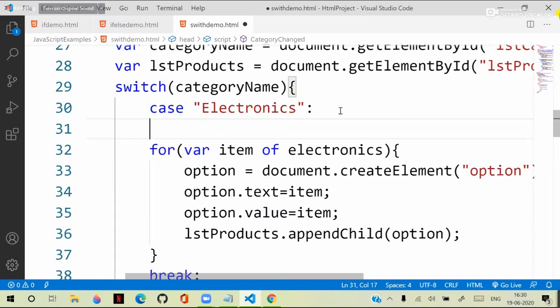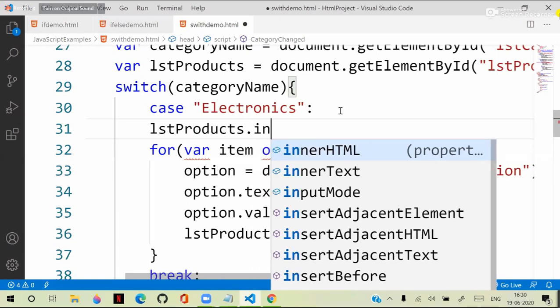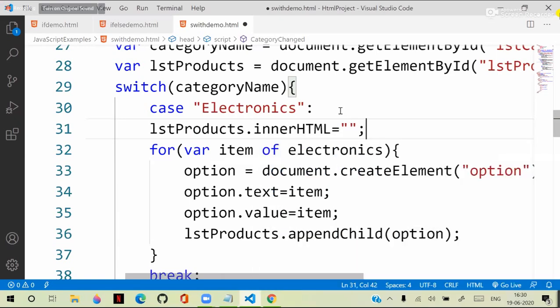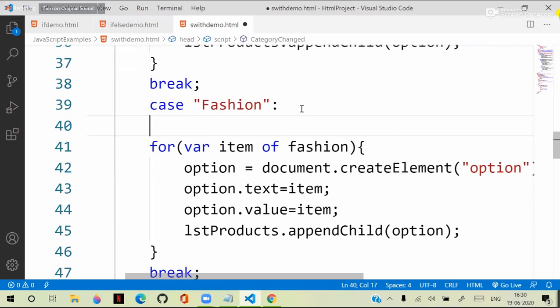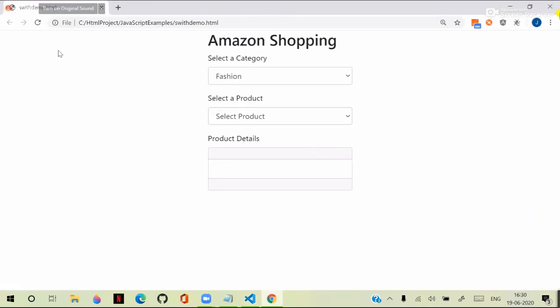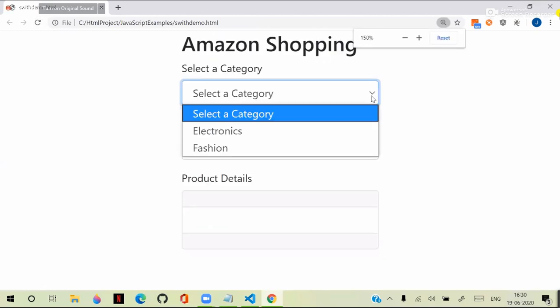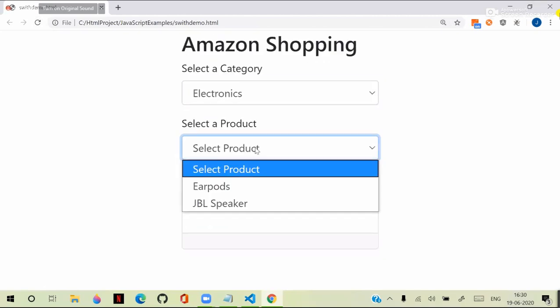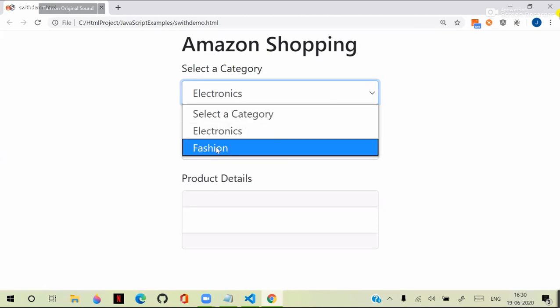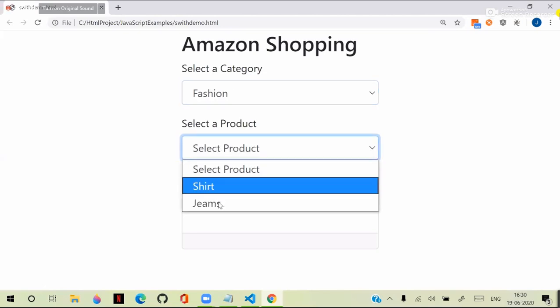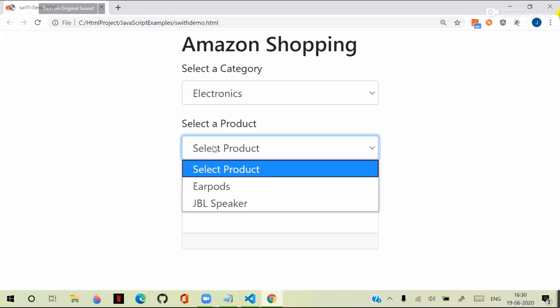Then lstProducts.innerHTML is equal to empty. That will delete the existing items. Similarly, when you select fashion, lstProducts.innerHTML is also set to empty. Now I will refresh. I select a category, electronics. Electronic products will come. Now I selected fashion. Only fashion products will come. That's good.